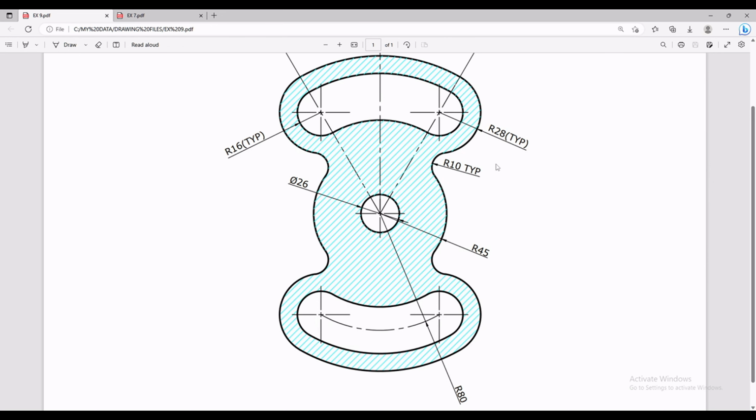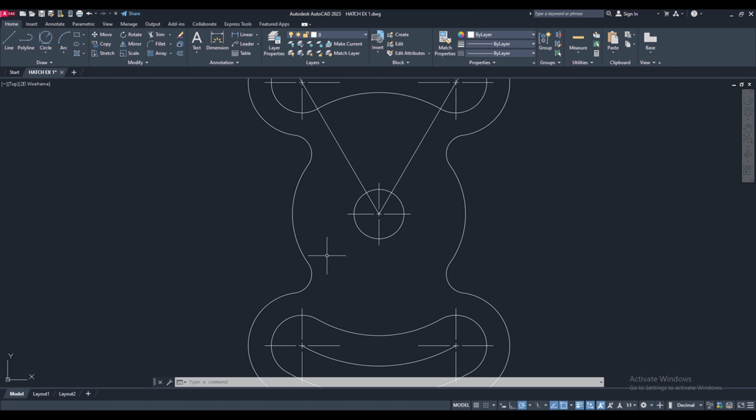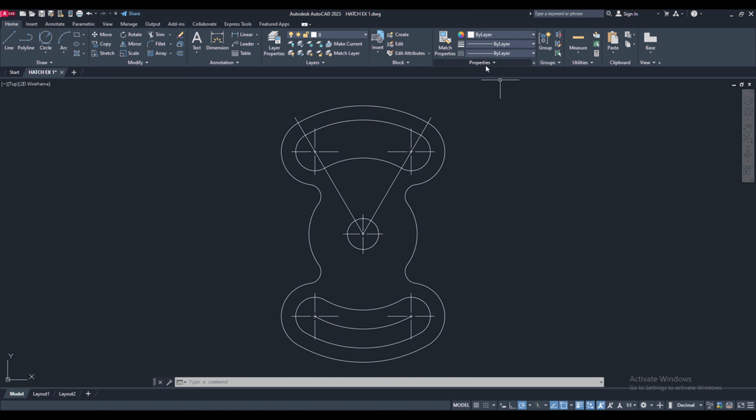Let's quickly apply the line properties to all these entities so that after we can apply the hatch. So to apply the line property, I need to go to property panel where I have 3 different bylayers. Bylayer 1 is used to change the color of the entity, bylayer 2 is used to change the thickness of the entity, and bylayer 3 is used to change the type of the entity. And also, if you select any entity, this property panel will display the current property of the entity.